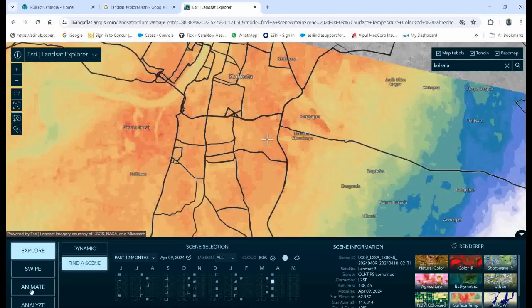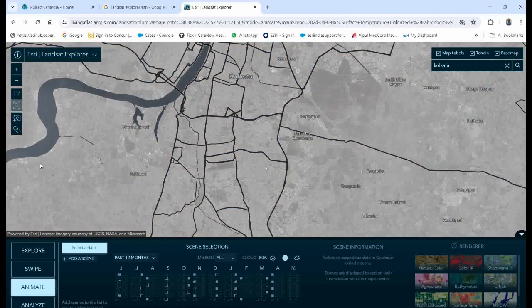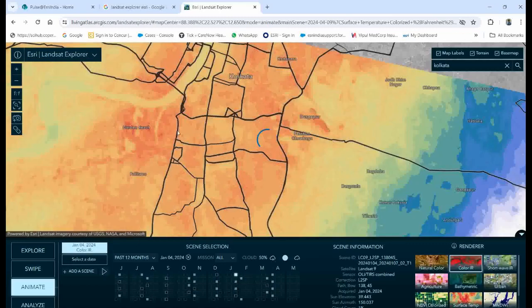Now I will come to the animations. Let's see. You see here we have different types of dates. I want to see the changes in surface temperature over the last 5 months. How can we do this? Let's see this add scenes. The first date I will select from January. This one has 1% cloud in the sky, so I am simply selecting the January scene. This is January surface temperature, how it is showing in Kolkata.